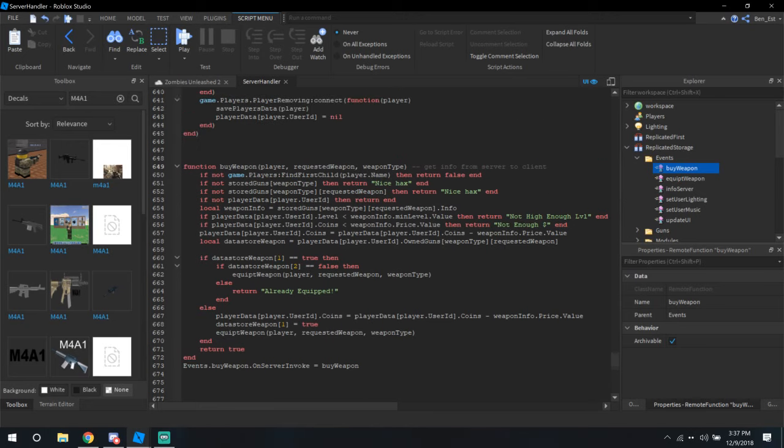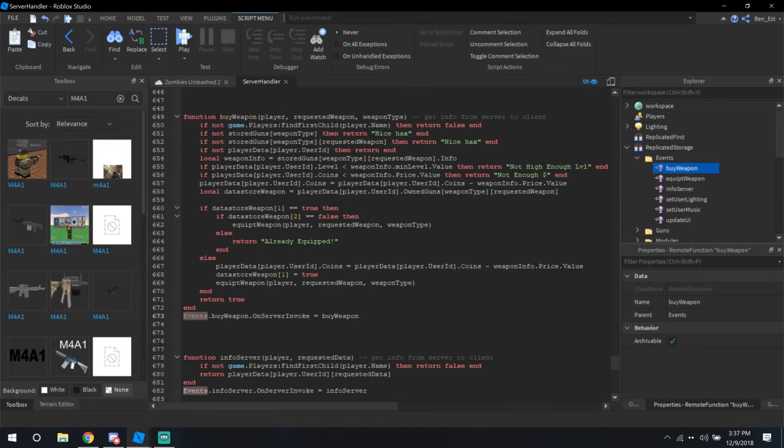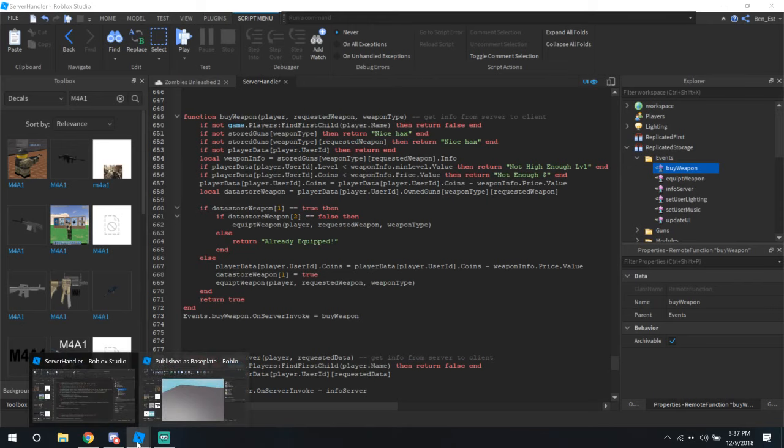So that's the basic structure. I have an events folder. I put the events in there, and then I copy and paste on server invoke is equal to by weapon and stuff. I can put this code in the description to help you out. I'll pin my comment or something. So let's create a quick project.